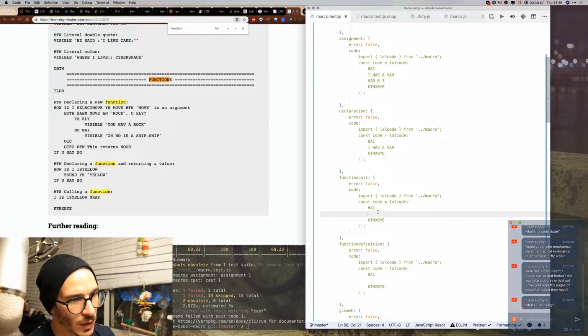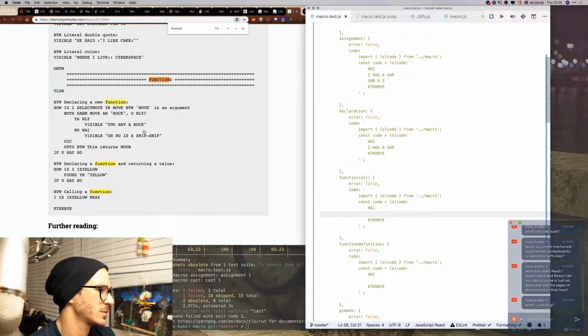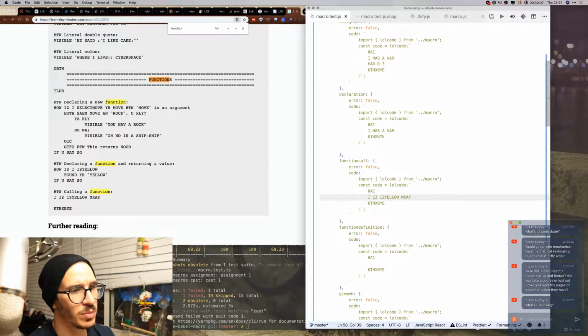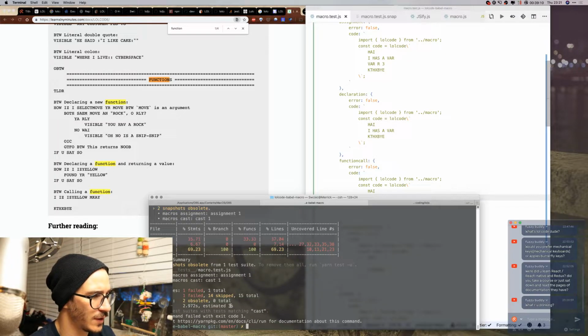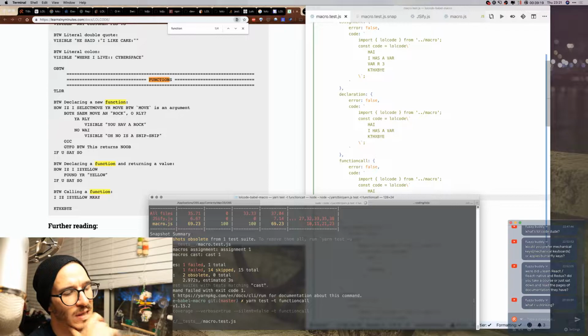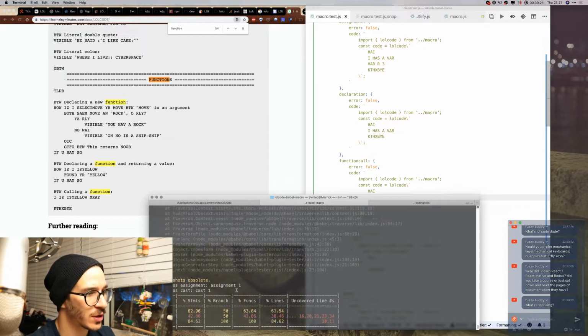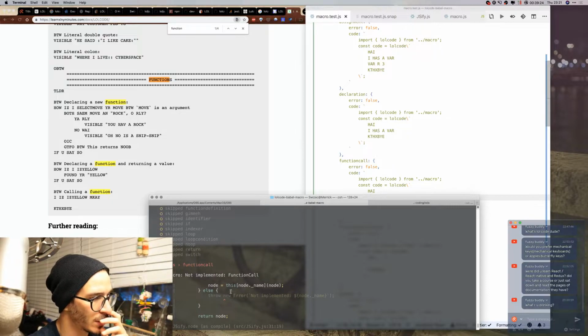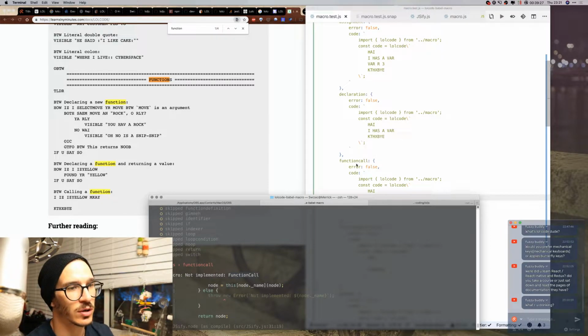Okay, so we're going to say a function call is what? So we're going to just call a function that doesn't exist. I IZ YELLOW MKAY. So that should be a function call. Let's see if it is. This should give me an error saying that function calls aren't implemented yet. Throw error, not implemented, function call. Yes, we got a function call.